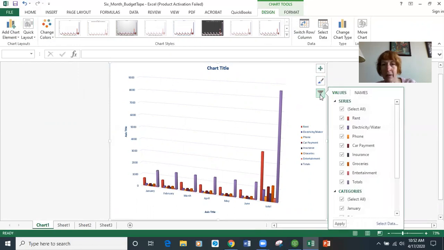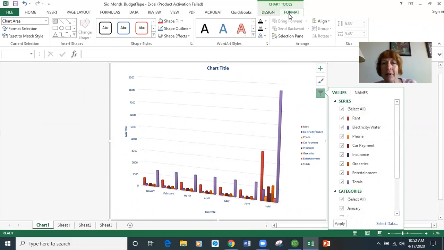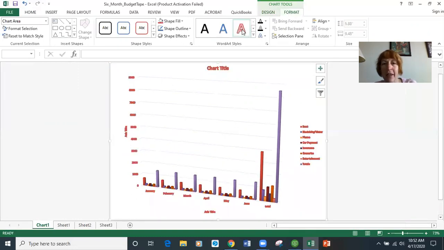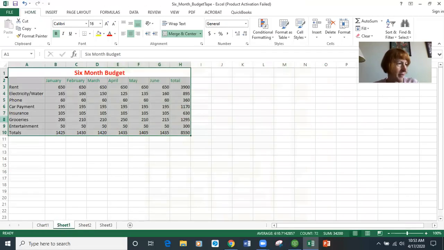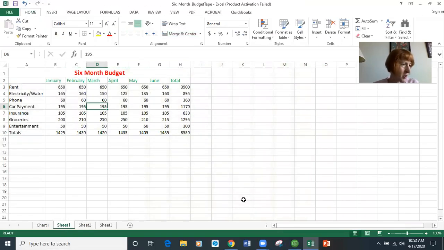Okay. So that's all I'm really going to show you for chart. Well, let's see, you could play with a little color. There, that's word art. That doesn't look too good, but there you go. Shape fill. Okay, if you want to get really pretty. All right, let's move back to sheet tab 1, and look at this some more.